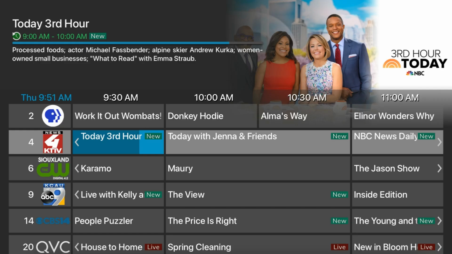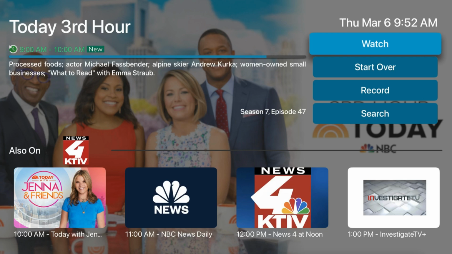Some programs have the option to restart from the beginning. This is indicated by a green restart icon in the guide and program description. To restart the program, press the touch surface of your remote to select the program. Then, choose the Start Over option to watch the program from the beginning.